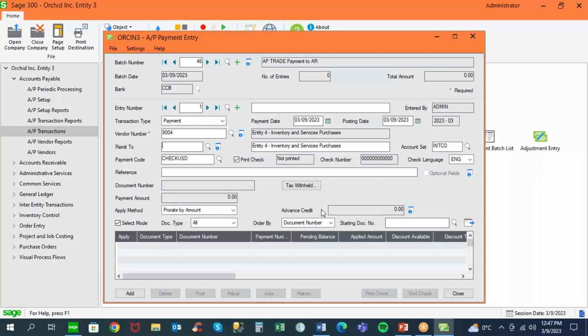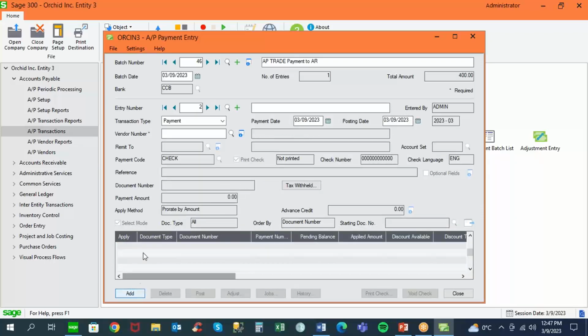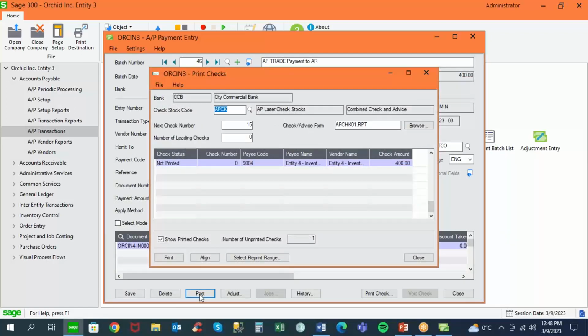And we want to search on the document, which was this one here, which is our $400 amount that was owing. So we're going to say, yes, we're going to add that as a payment, and we want to post that entry. So there's the $400 payment. We will print the screen and post.